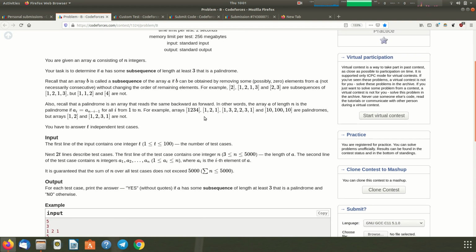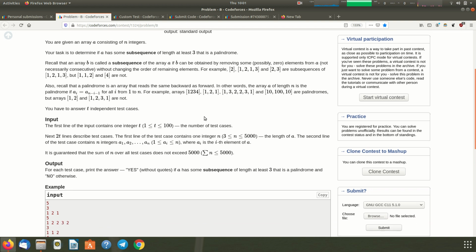So we need to find a subsequence of length 3 that's a palindrome. Since they have given the length as 3, our task is cut down to half as things become very easy there.